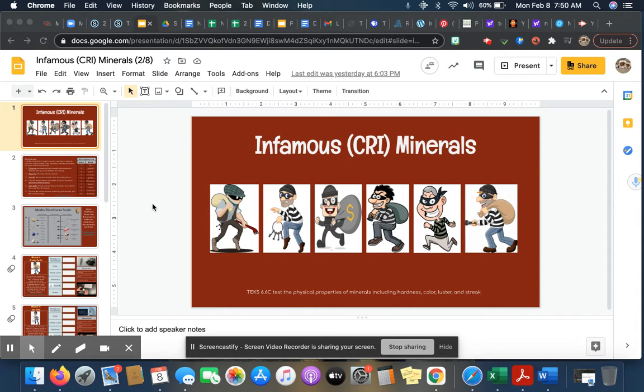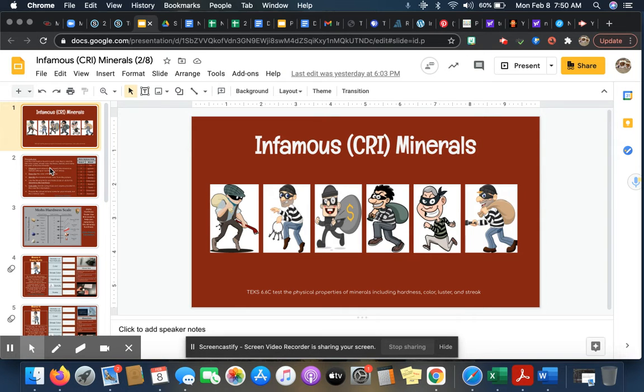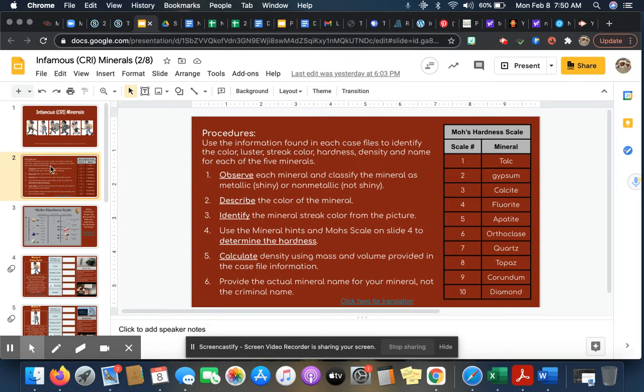All right, ladies and gentlemen, these are your asynchronous instructions on how to complete the infamous criminals lab. Okay, on this slide, I'm going to read through the procedures with you. Please follow along. Procedures: you're going to use the information found in each case file to identify the color, luster, streak color, hardness, density, and name for each of the five minerals.